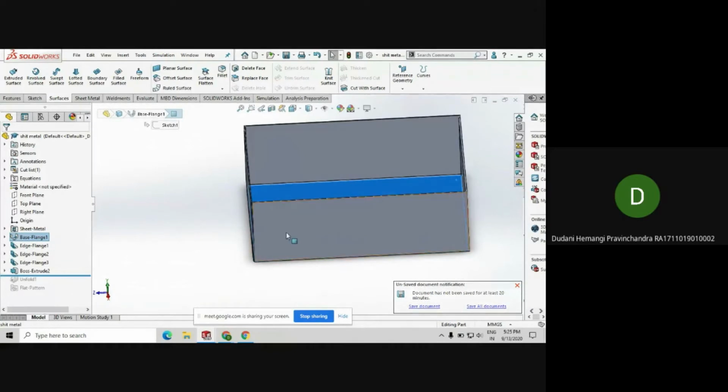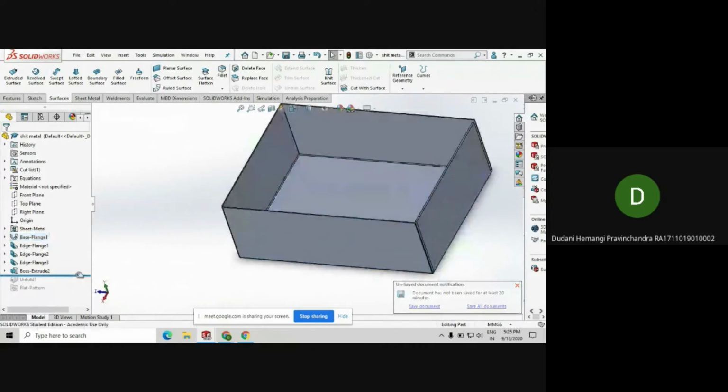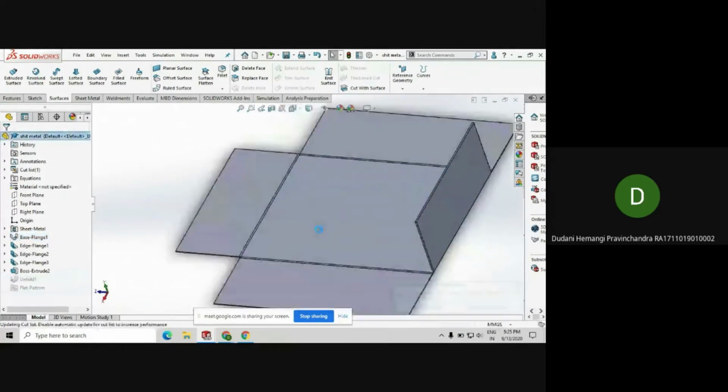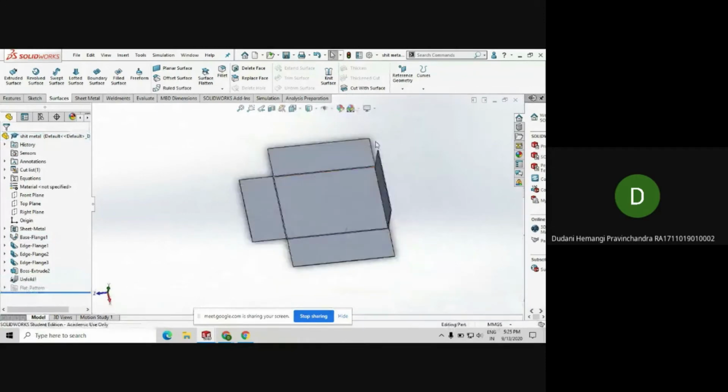And then after I'm done designing it, I can also unfold it. So directly it gives me the tracings of the cutouts that I need to make. So it makes the whole process less complex. Next is weldments.